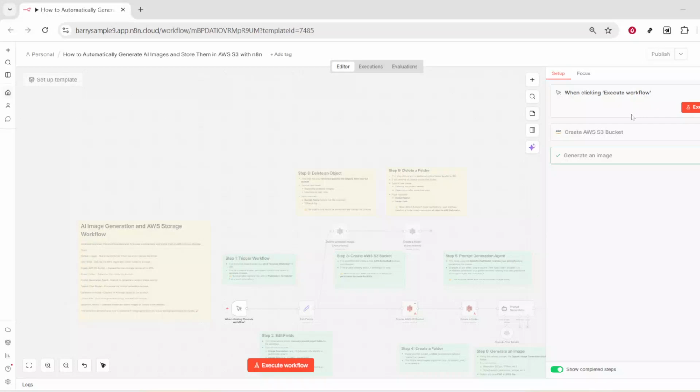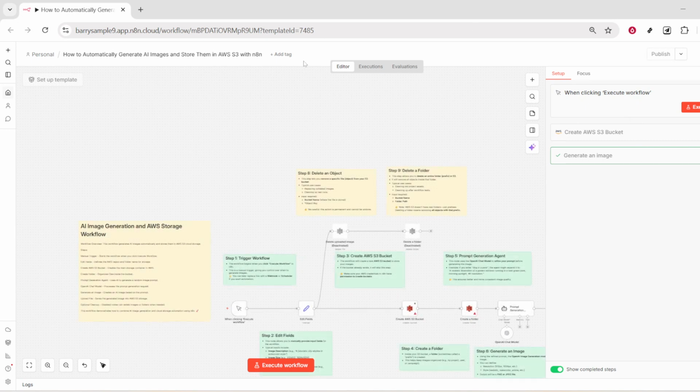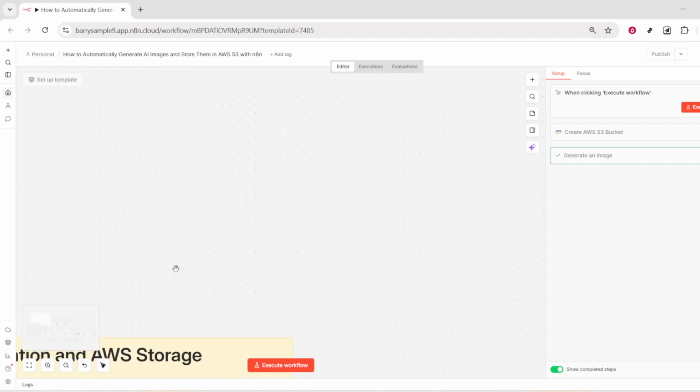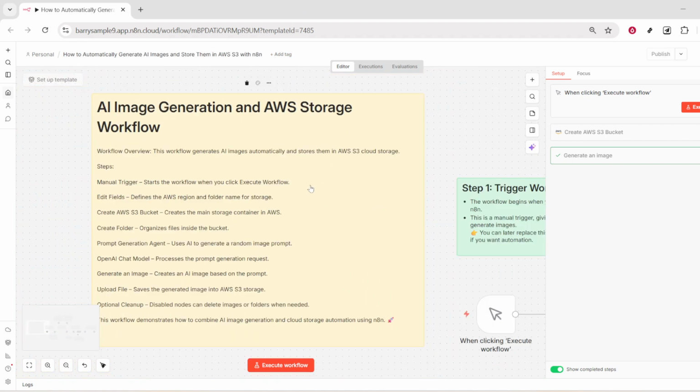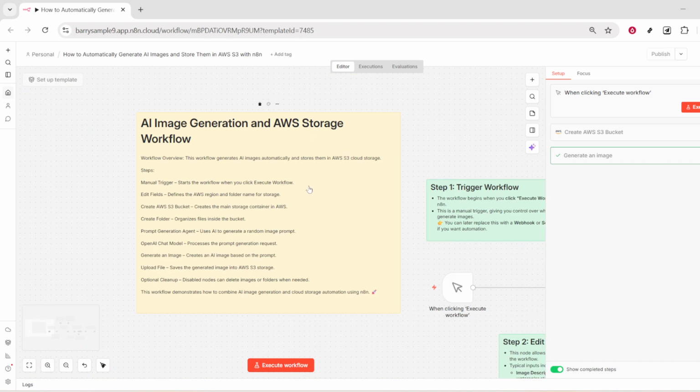In today's video, I'm going to teach you how this workflow automatically generates AI images and saves them to AWS S3 cloud storage. By the end, you'll have an automated pipeline that creates a fresh AI prompt, turns it into an image, and stores it neatly in the cloud, perfect for design, marketing, and creative projects.